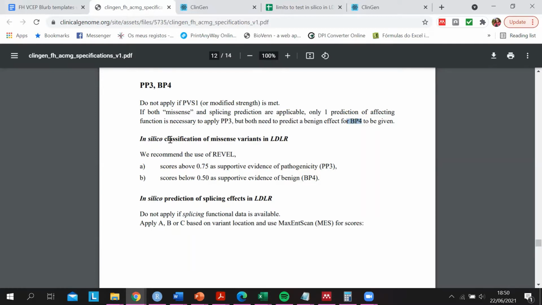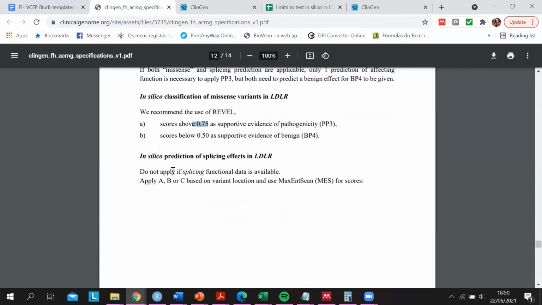For missense variants, we recommend the use of Revel, and this is pre-computed on the VCI. I'll show you a little bit later. And we have these thresholds. Values above 0.75 are supportive of pathogenicity, and values below 0.5 are supportive of benign. For the in silico prediction of splicing effects, we first also say that if we have functional studies on RNA, so splicing is looked at, we do not recommend doing in silico prediction in those cases.